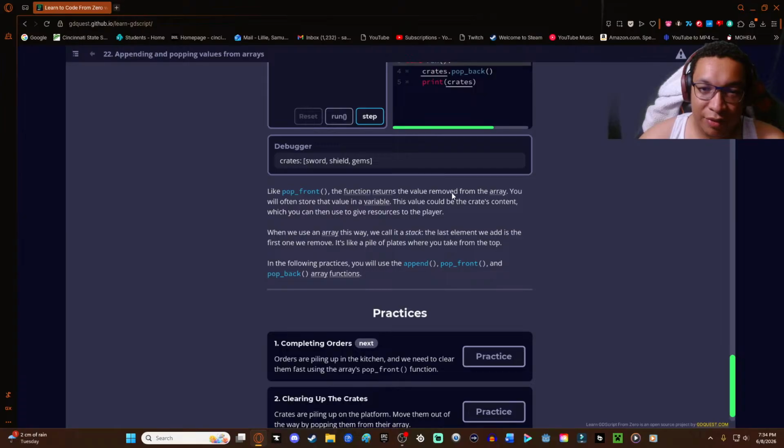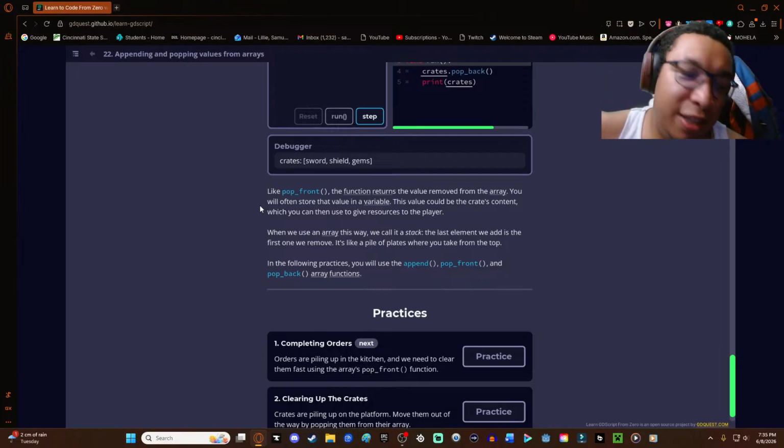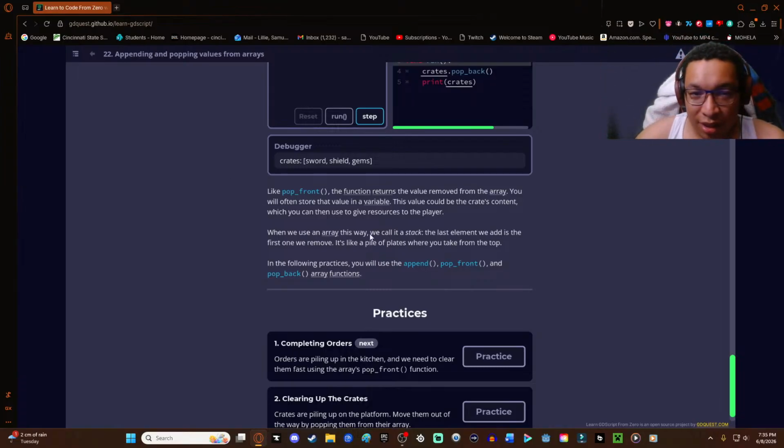Like pop front, the function value removed from the array. That is awful. I look like I just grew like five shades paler. That's terrible.